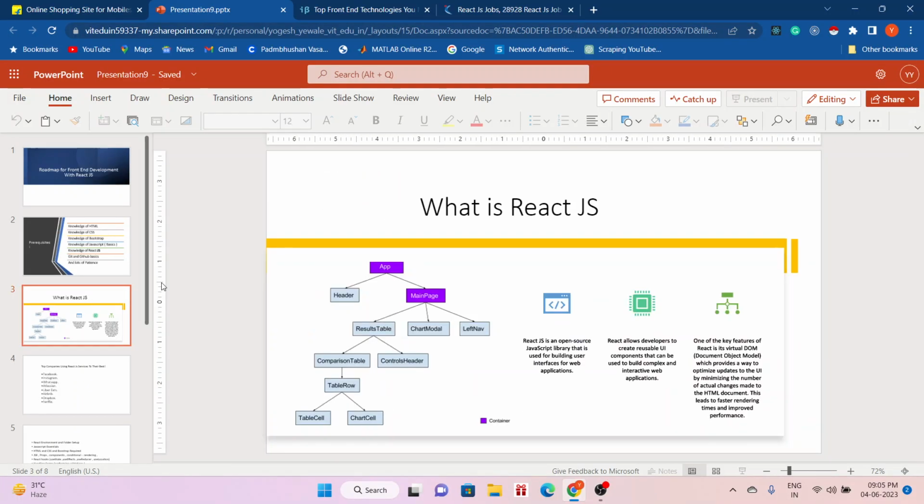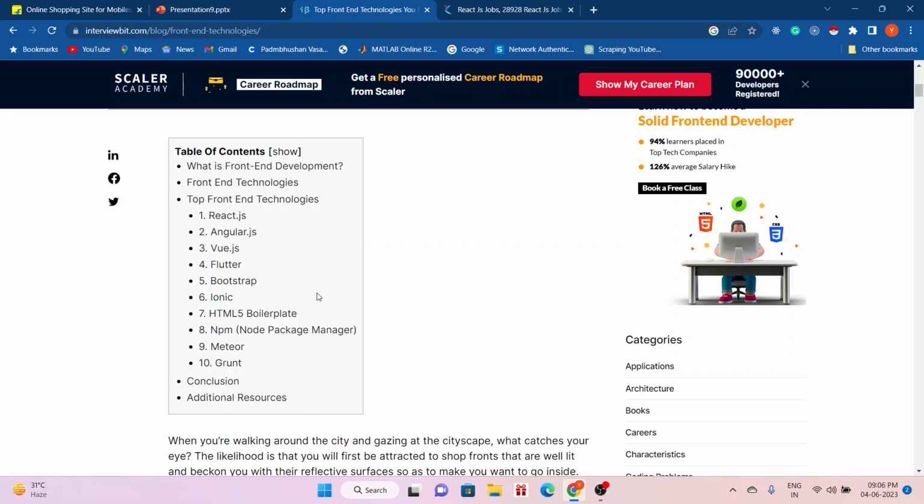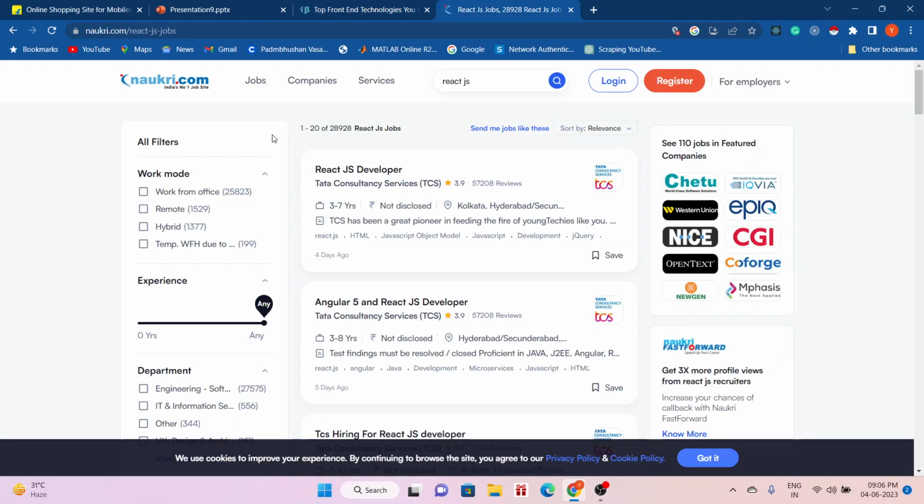So talking about the placement and job perspective, as you can see here, I have searched the top 5 front-end technologies. React is number one technology. So from here you can see that the popularity of React.js is much higher. Okay, and from the job perspective, you can see on Naukri.com we can see 28,900 jobs for just React.js developers, right? So it is not bad.